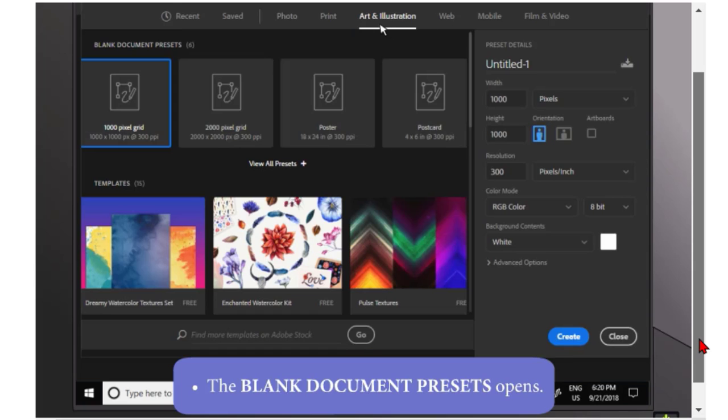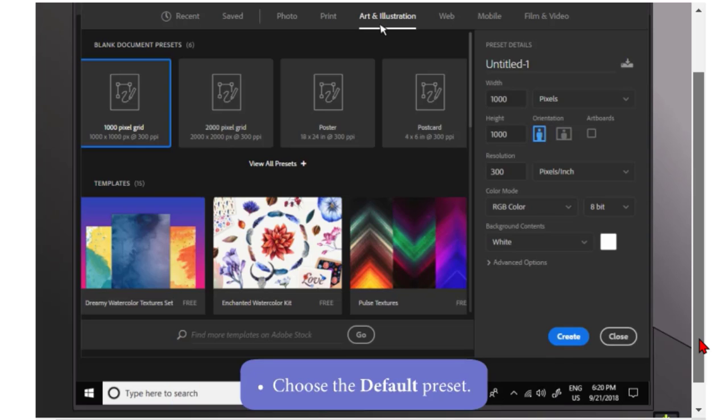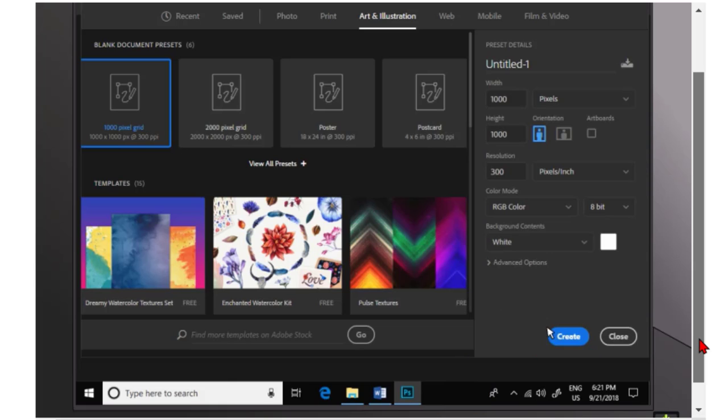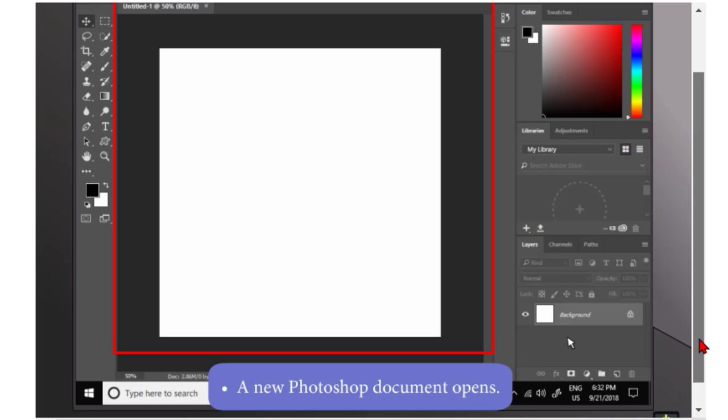The blank document presets opens. Choose a preset. For this activity, let's select the default preset. Click the Create button. A new Photoshop document opens.